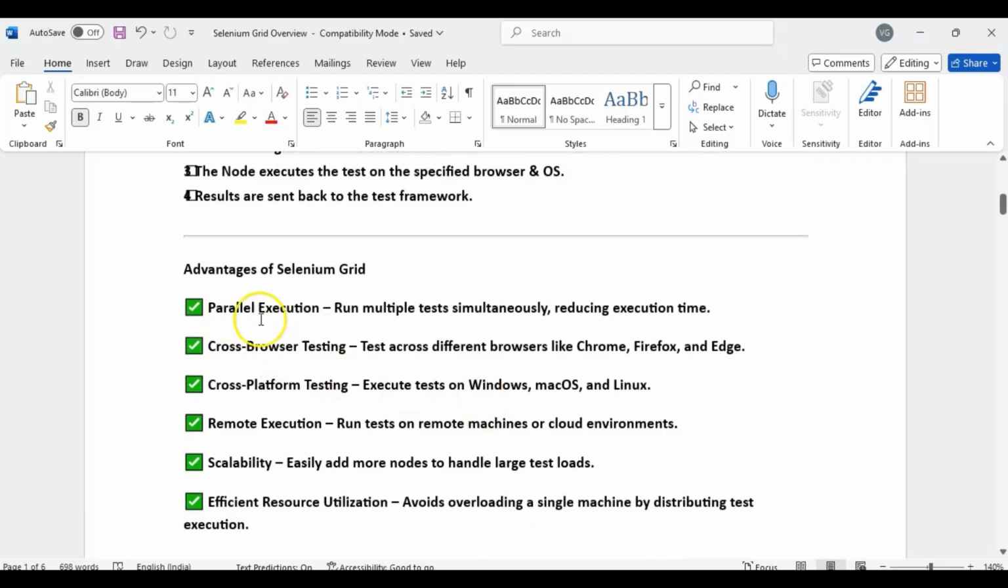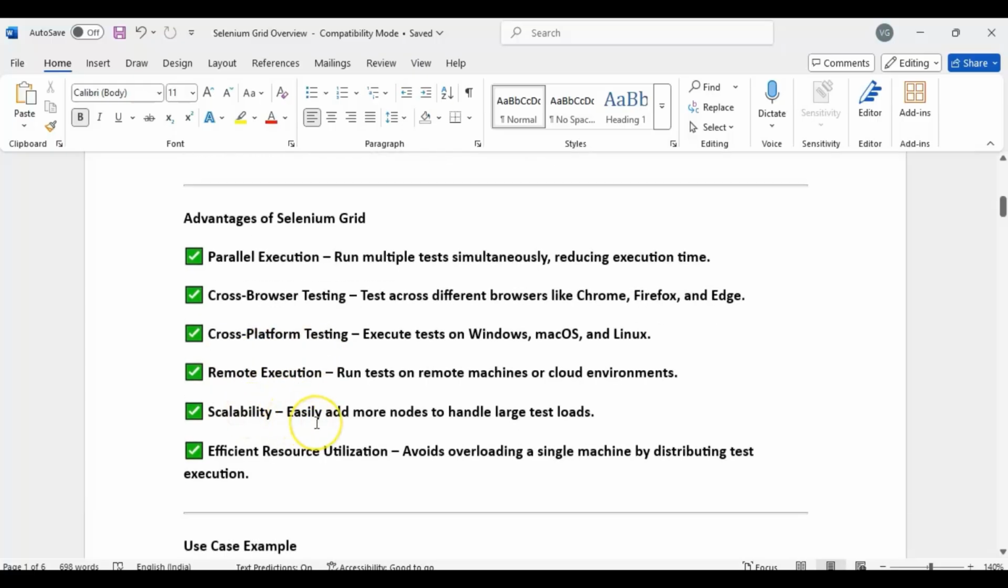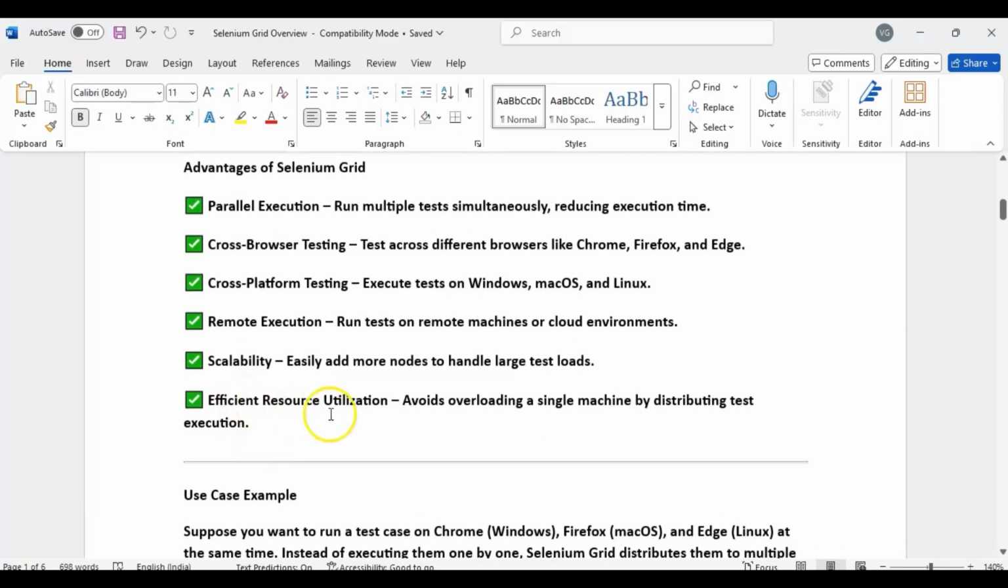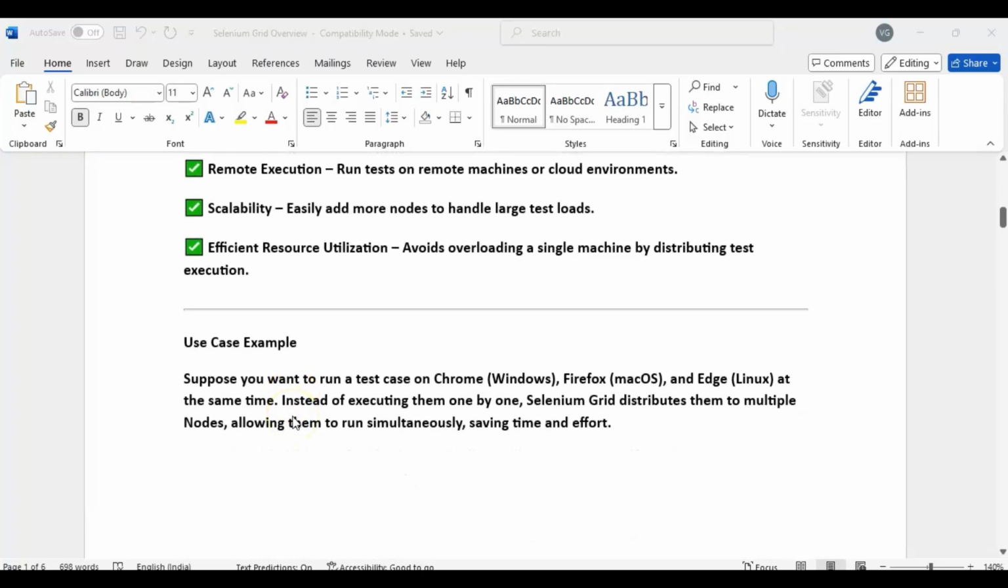What is the advantage? Parallel execution. We can do cross browser testing, cross platform testing or remote execution. Scalability: tomorrow if you want to add two more nodes, we can easily add them. Efficient resource utilization: if you execute in a single machine, it will overload, our CPU gets exhausted, and suddenly it will break the execution. So it's better to distribute our test cases and execute them. That is the basic use of Selenium Grid.